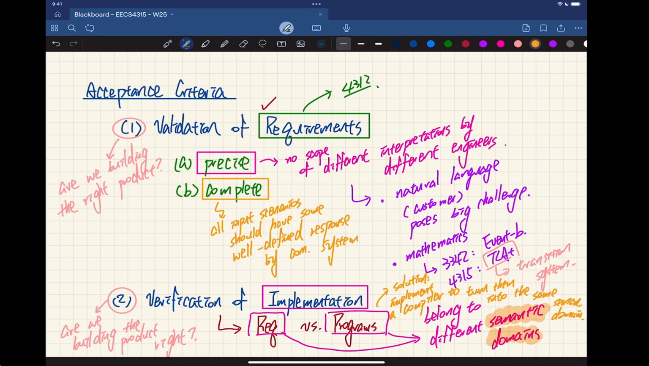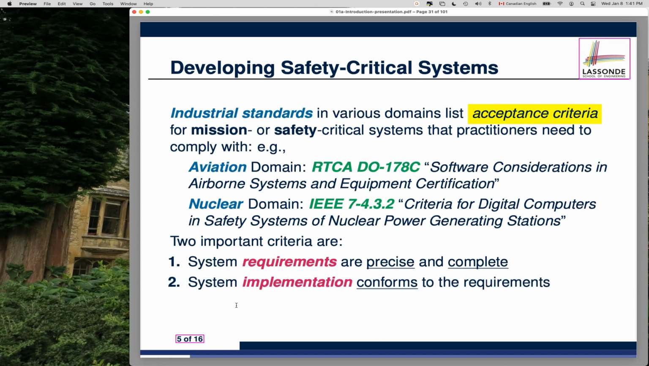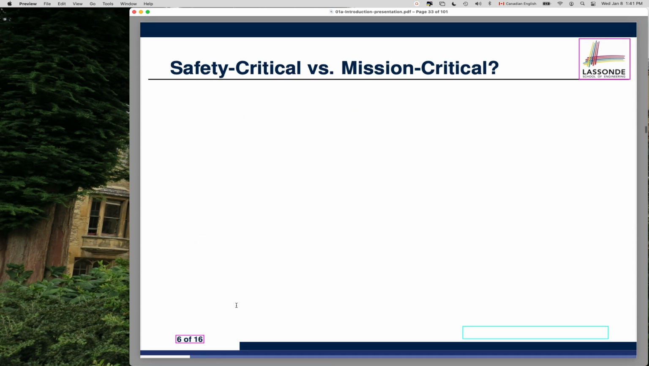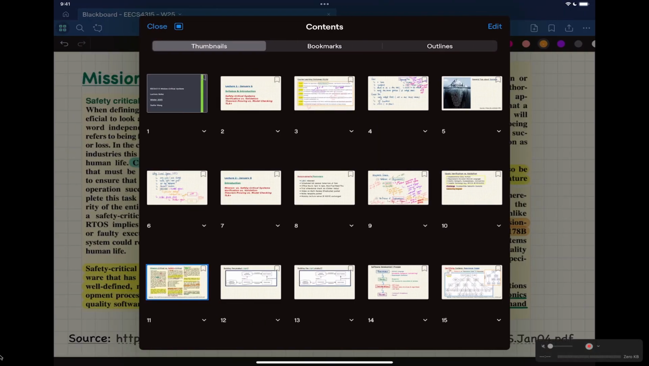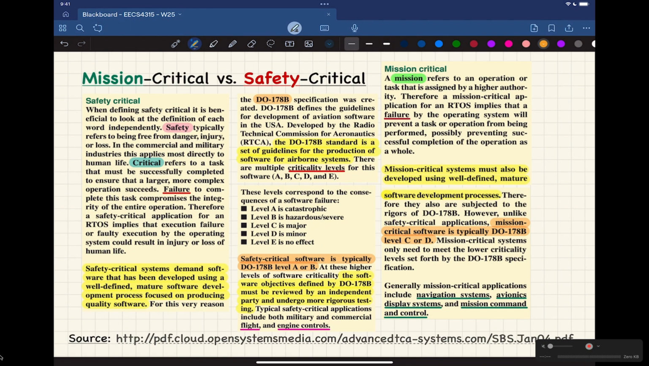Okay, so let's now go back here. Well, there are two criteria here. Okay, so that's good. I'll get to the diagram. Let's talk about mission critical. How about this? Since I think it would make more sense if I talk about that diagram right away. Okay, and then I'll talk about the distinction between these two. There we go.